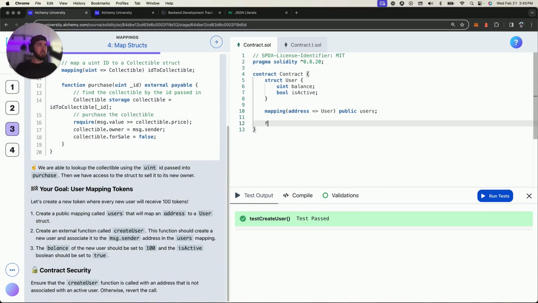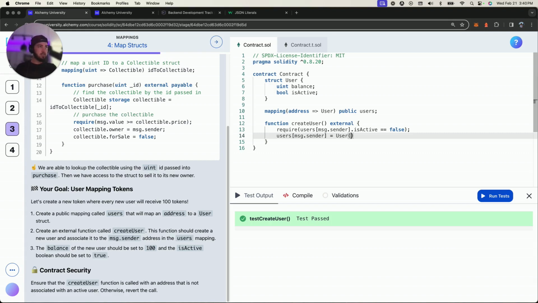So let's just quickly crank through it one more time. I like to do these quick repetitions right away. Create user here is an external function. Require that the user is not already here, so we look up the user by the address, and isActive needs to be equal to false. Then for users[msg.sender], we assign this new value in storage, setting this user's balance to 100 and that they are in fact active. Sweet. Okay, we got it. Got her down, folks.